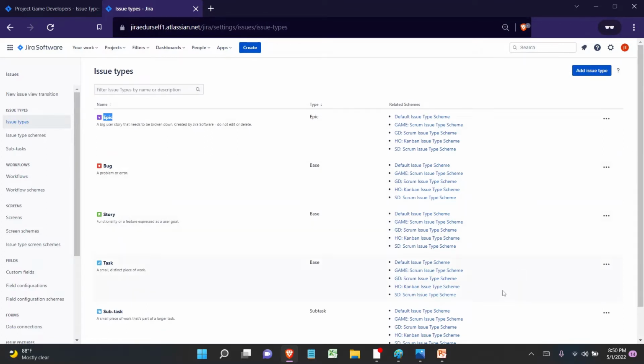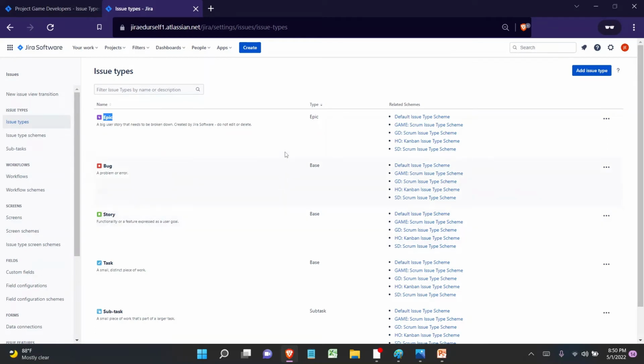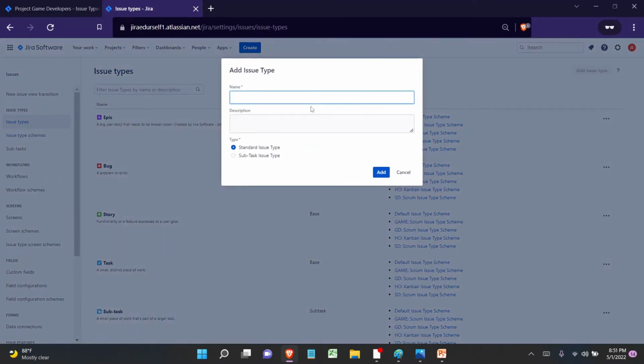Now as per the requirement, we have to create a new issue type, coding issues. We can make use of the issue types page in JIRA to create it. Alright, so how can we create an issue type in JIRA? It is by clicking on the add issue type button that is available on the global level issue types page. So let's click on add issue type, and here I want to type the name coding issues. If there is any description that we have to give, we can give it, or we can leave it as it is, and we can click on add.